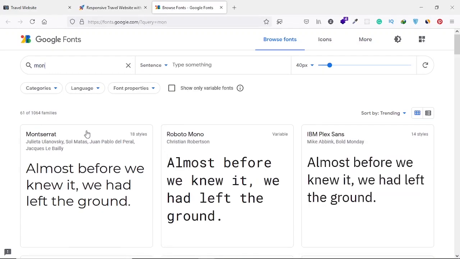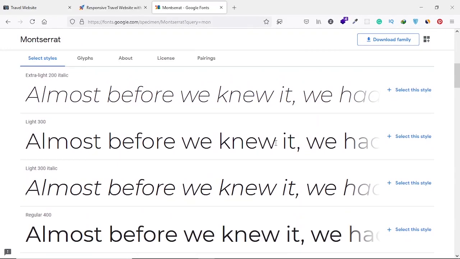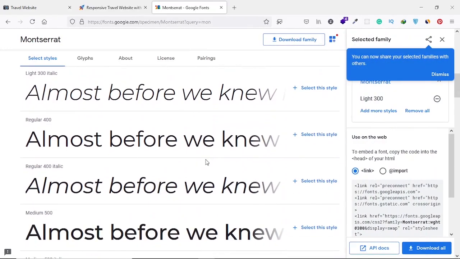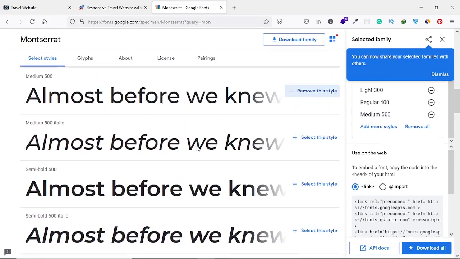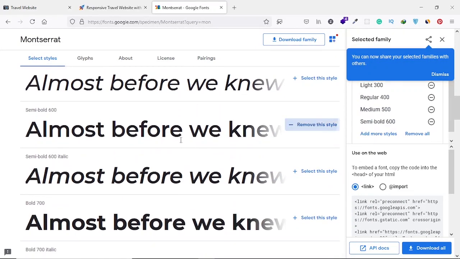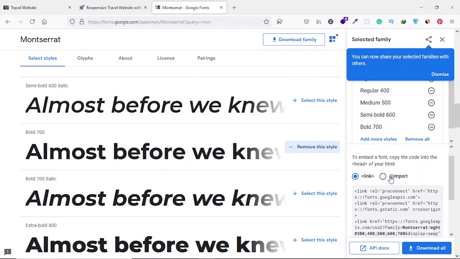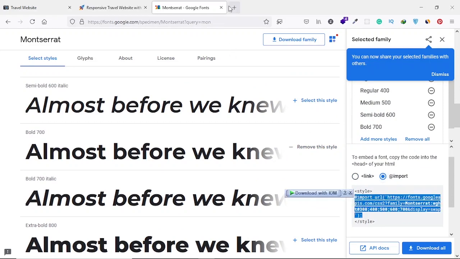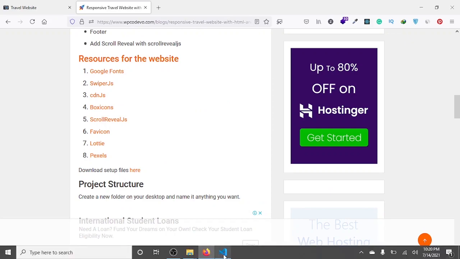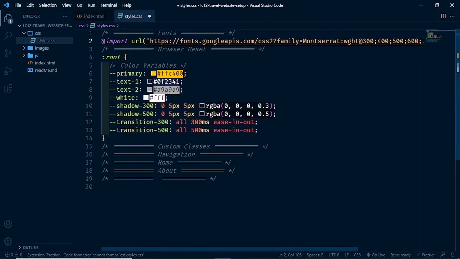So let's search for Montserrat, then click this and look for the 300, 400. Let's look for 500. Then we need also 600. Then the last one is 700. We're going to use the import. So click this, copy this except the styles element, then let's close this for now. Then go to our text editor and paste it below the font comment. So let's paste it here.